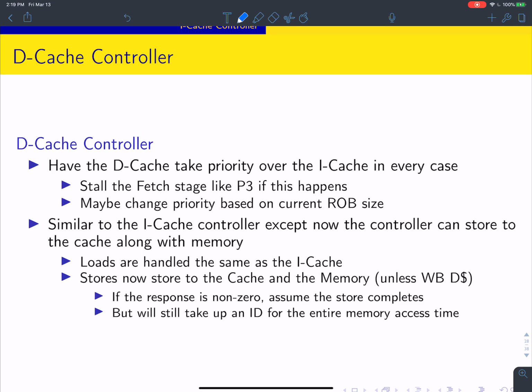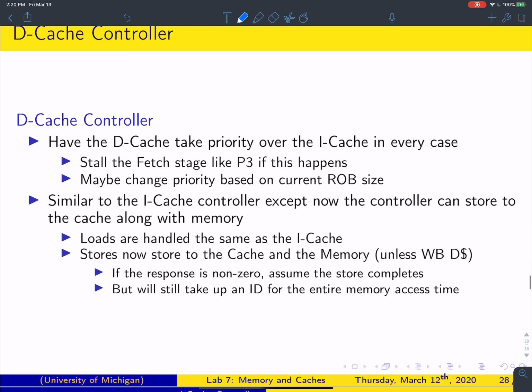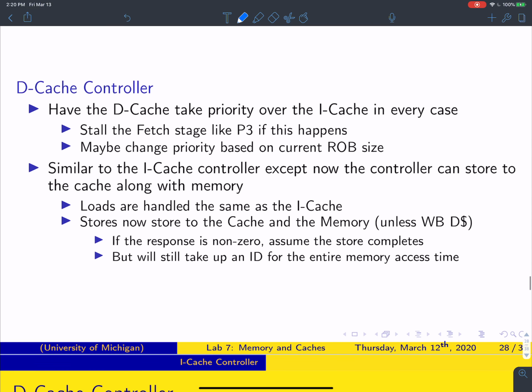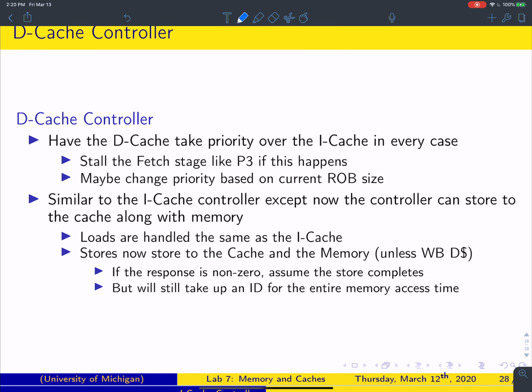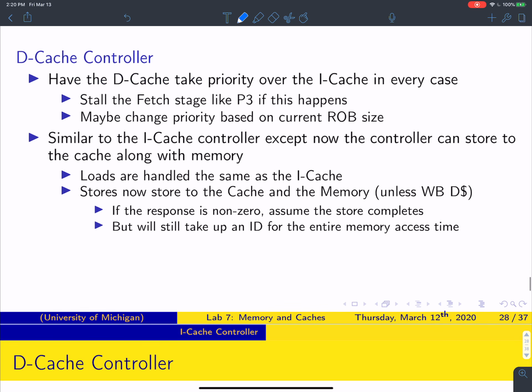All right. So now moving on to the dcache controller. The dcache controller will be more of the same. The only thing is that now it has to handle writes. So you have writes to the cache and then also writes to memory. For the most part, it's most of the same stuff. Just remember that when you write to memory, you don't have to worry about getting responses. You just write, and depending on if you have a write through or write back cache, that can change how you'll see the conditions.